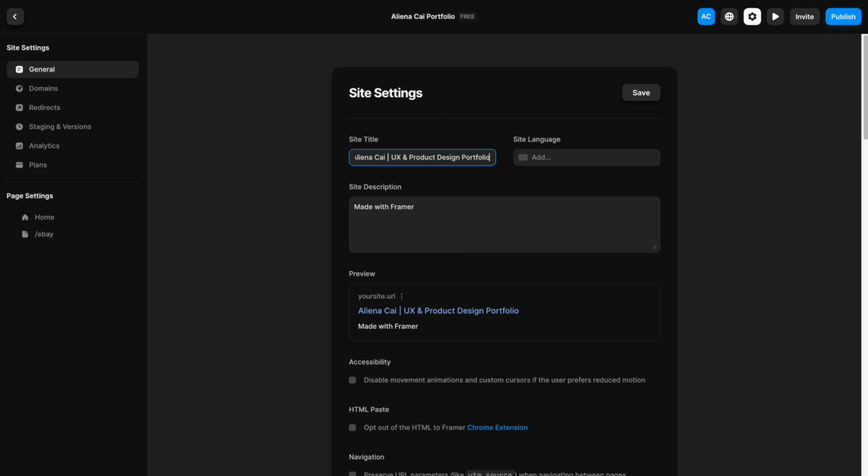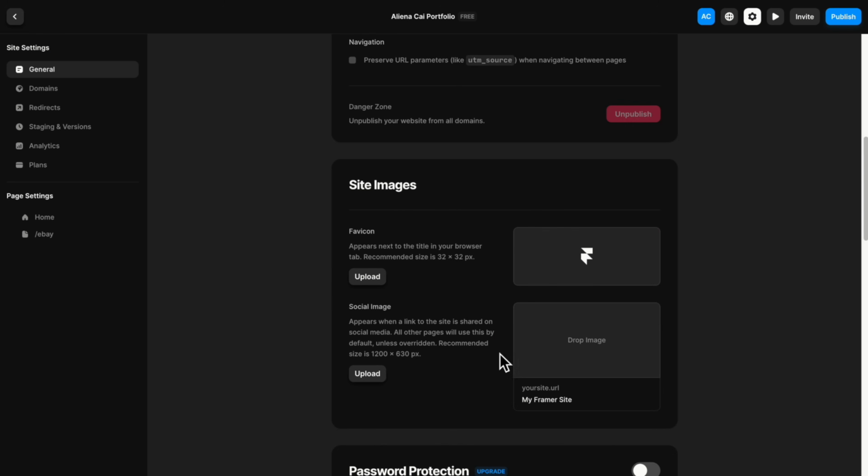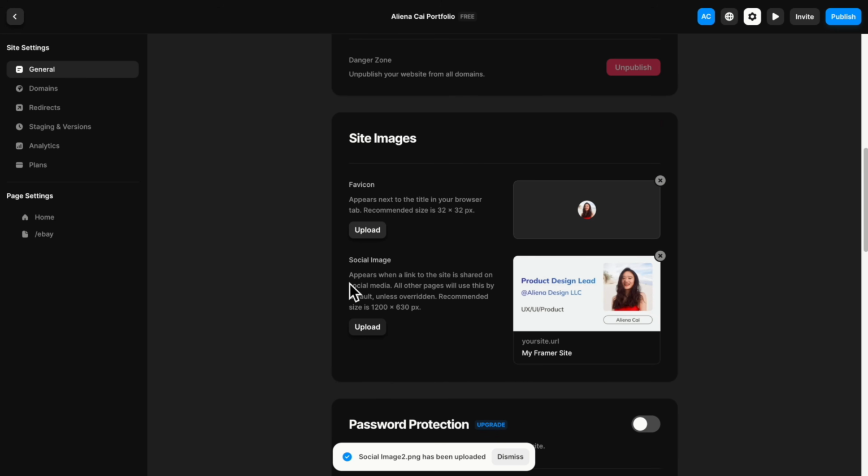And by the way, many companies charge a lot of money to do this for you. It's part of the SEO strategy, search engine optimization. Don't forget to click Save. Then scroll down to upload the favicon and social image you designed in Figma.